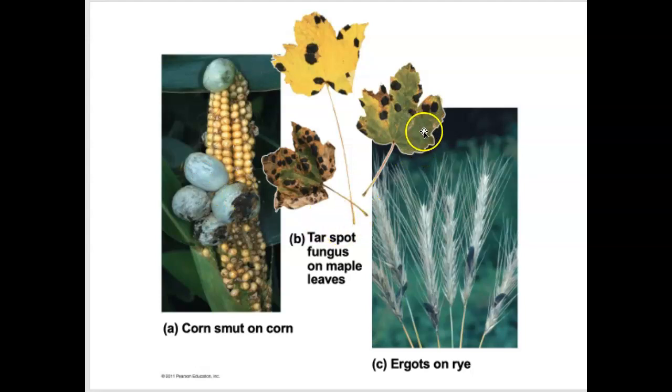These are maple leaves. If you guys have a maple tree in your yard and you see these little black spots, it almost looks like tar or magic marker. That's a fungal infection. We don't grow a lot of rye here, but if you see a field of rye and it's got those little black spots, those are known as ergots, fungal infection. So economically, fungus can have a huge impact upon the agricultural industry.